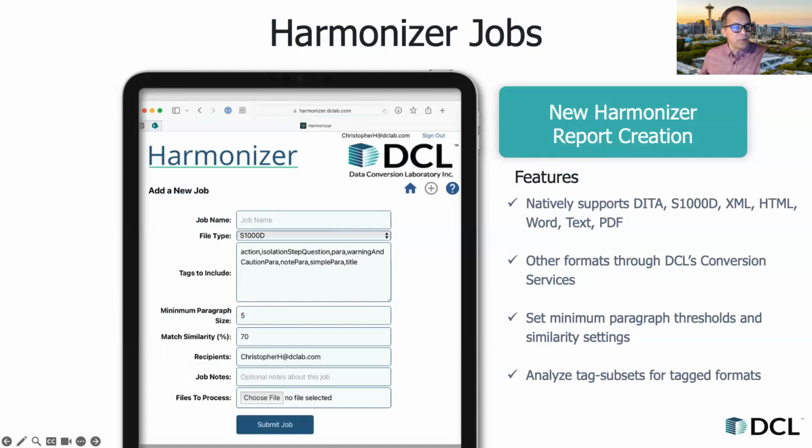And all you have to do to create a new Harmonizer job is put together the files you want analyzed into a zip file. You choose a file type format, give it a job name. There are some optional settings that you can set. So for instance, you can control how similar the text blocks have to be to be considered a close match. You can also control how small the text blocks can be.